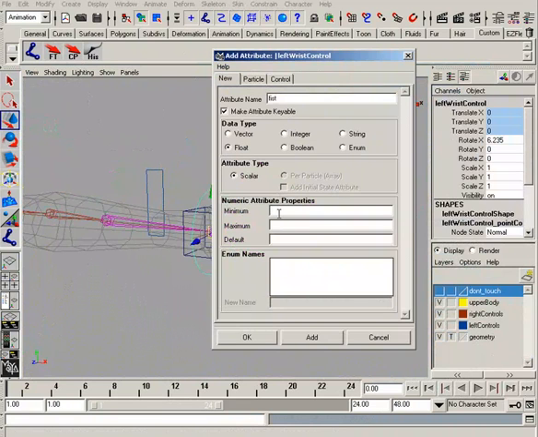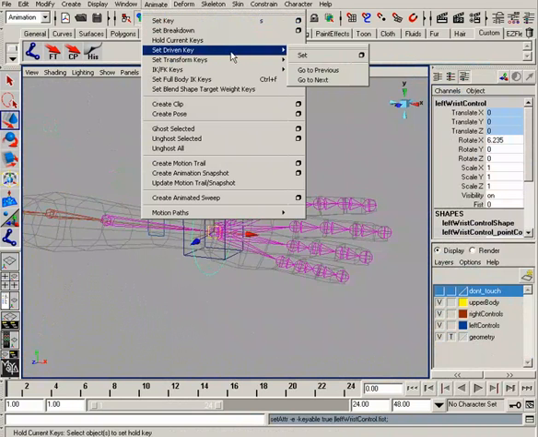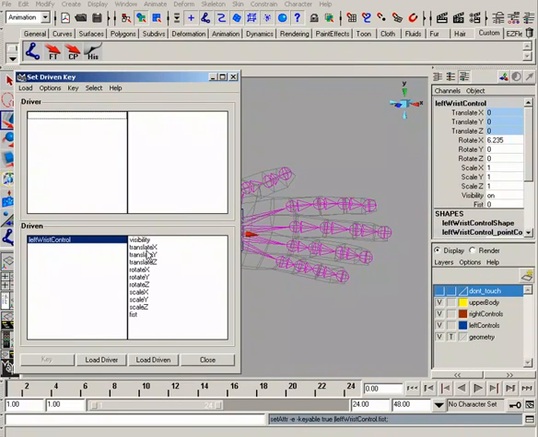And a minimum of 0, maximum of 1, default of 0. Okay, just to make things easy. And I'm only going to do one side just so you can see how this works. All right, let's go ahead and go to Animate, Set Driven Key, option box.